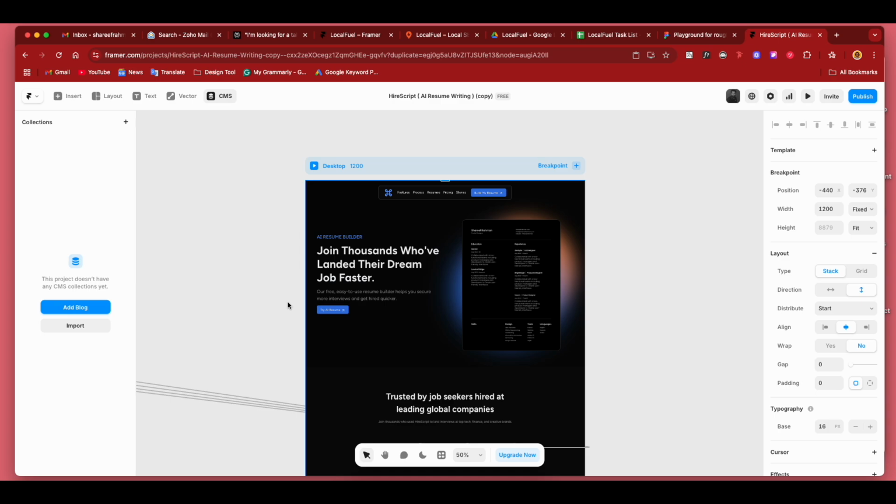I'm a UI UX designer and expert in Framer. In this video, I'm going to help you import your Notion file into great CMS items in Framer with a few clicks.